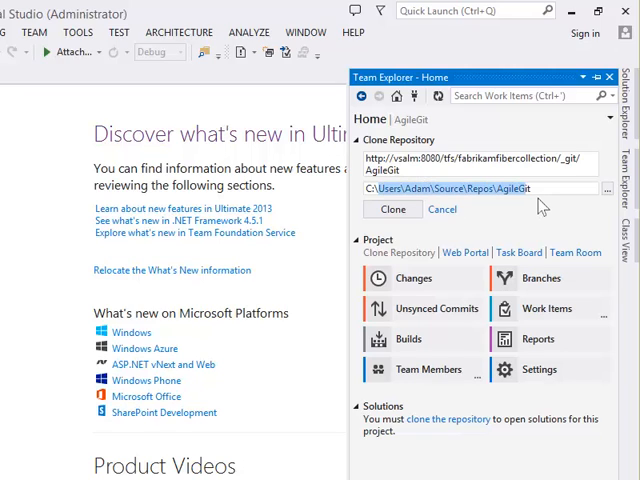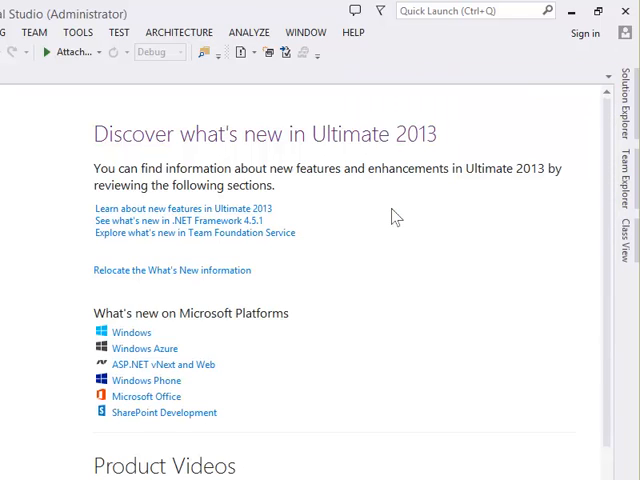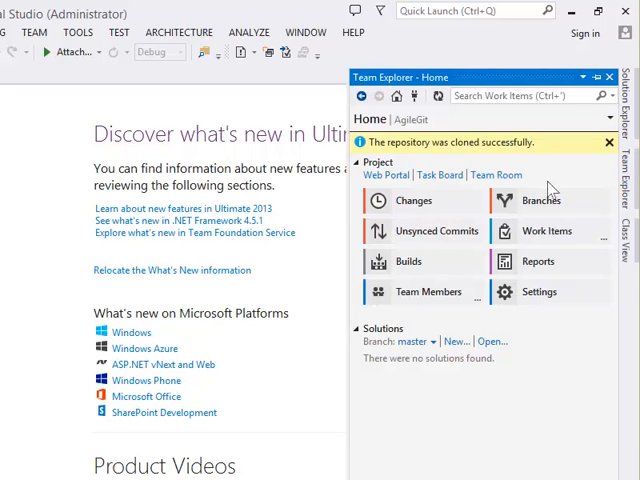Let's change the directory, and select Clone. Team Explorer has now cloned that repository for us.